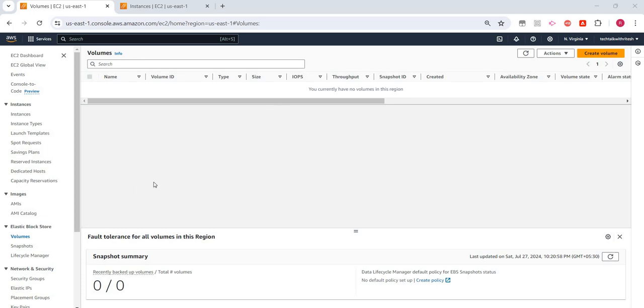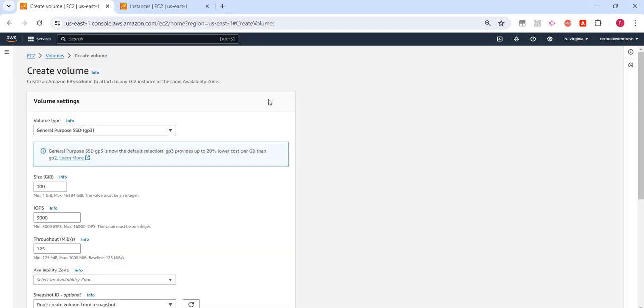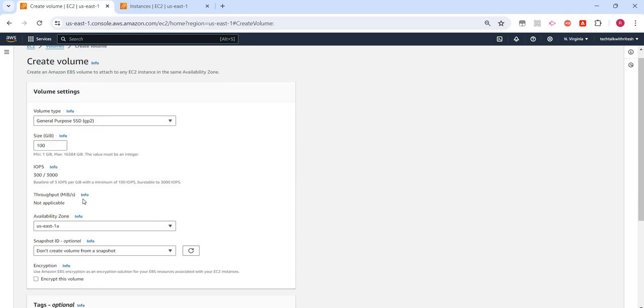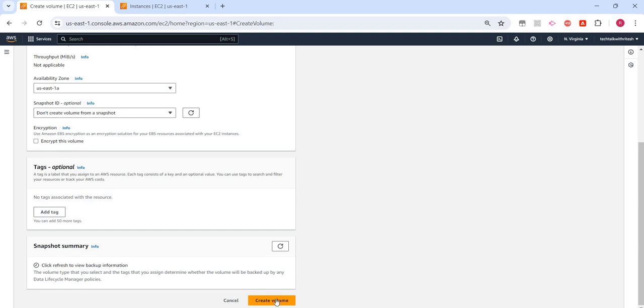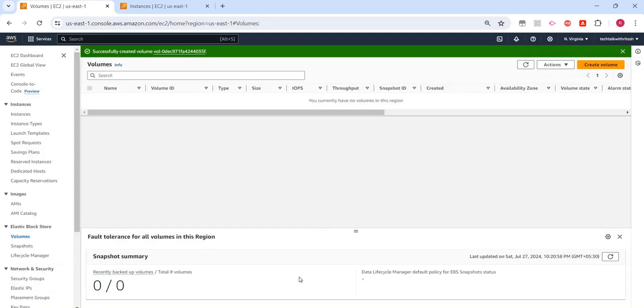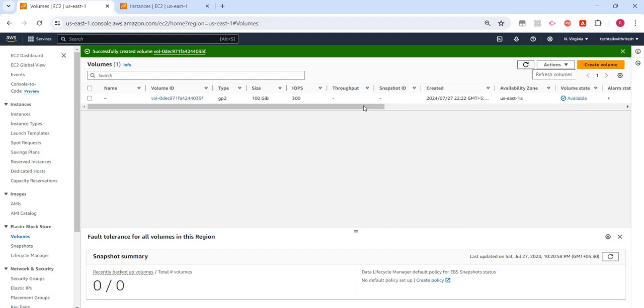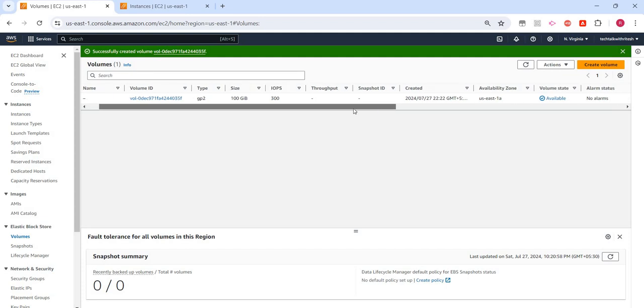So I see I have already deleted the volume. First I will create the EBS volume, then I will create the snapshot. Click on create volume and I'm going to select GP2, which is fine, 100 gig and so on. I'll create the volume. Volume creation will take a few seconds. I'll just refresh it. We see the volume is already available.